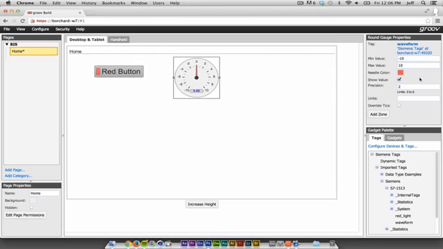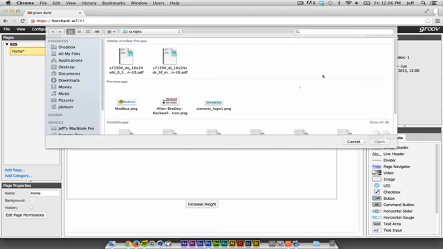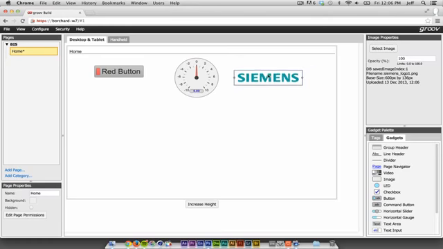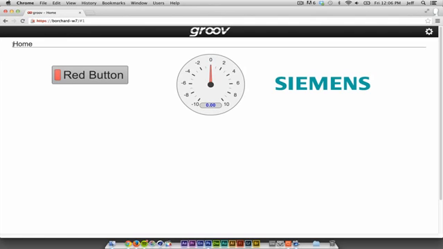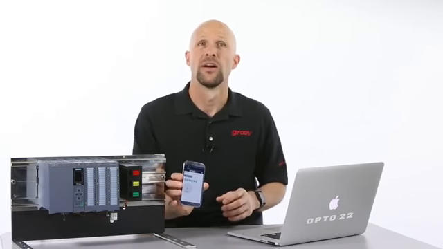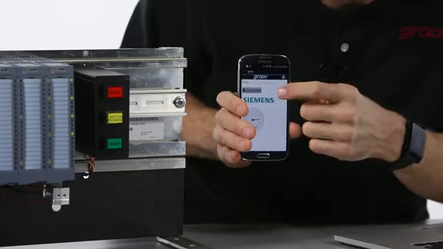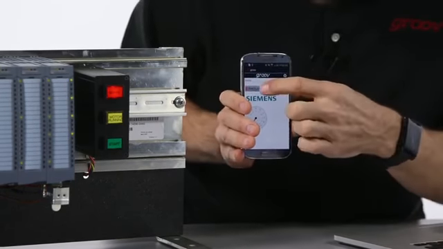Okay, now, while we're here, let's throw an image onto the page as well. Drag the image gadget over, browse for the image. Too easy, we're done. Let's save the project and check it out. Here it is on my browser, but let's check it out on my Android smartphone. Yep, as expected, it looks and works just awesome.